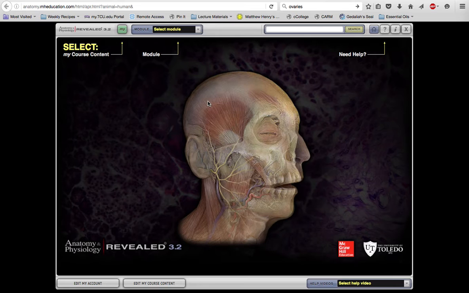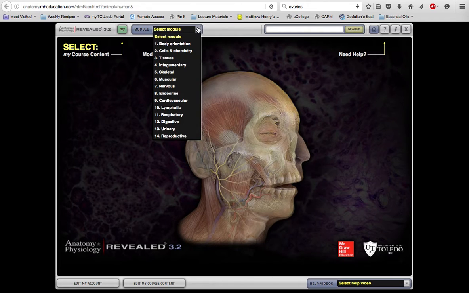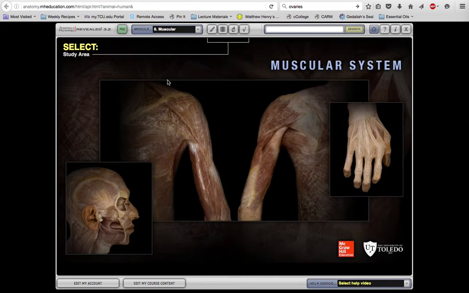Once you are within APR itself, you'll see here that you want to use what's called the Select Module tab. This divides up the dissections, animations, and quizzes based on the body systems we will be covering. I'll go ahead and begin right here by looking at the muscular system so I can show you the wide array of capabilities that APR has.